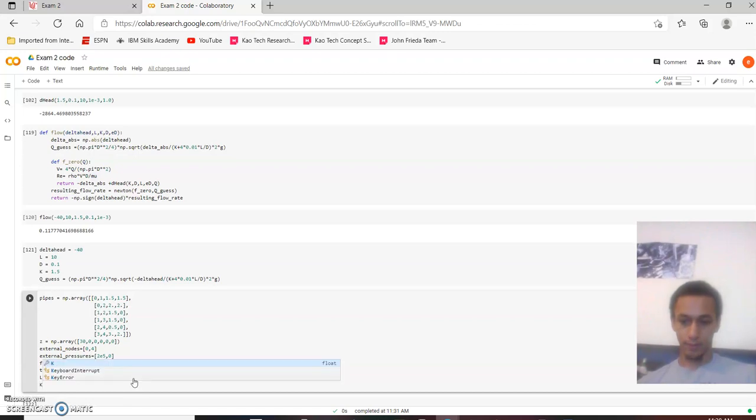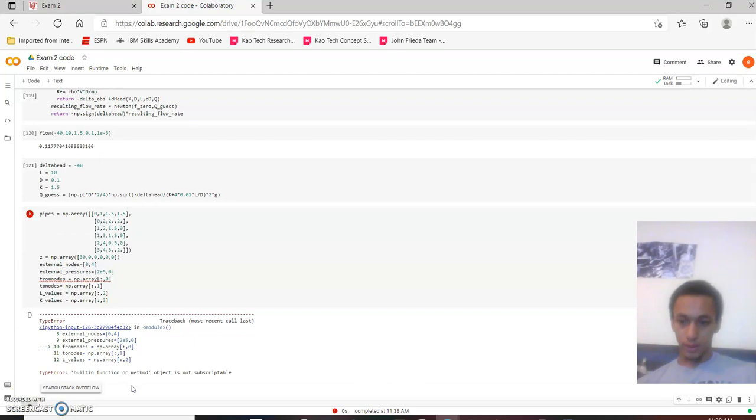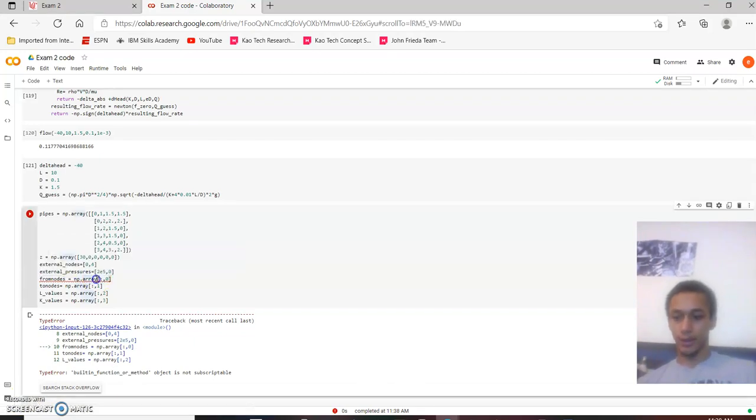Okay. Values, 3. And that should give you the values. So let's do it. That's what I did. It's not np.array, it's actually pipes. Now I felt I did it wrong.